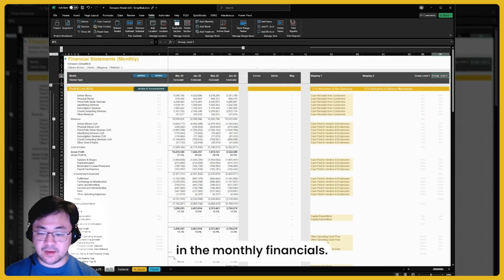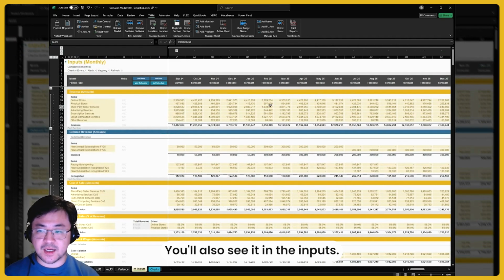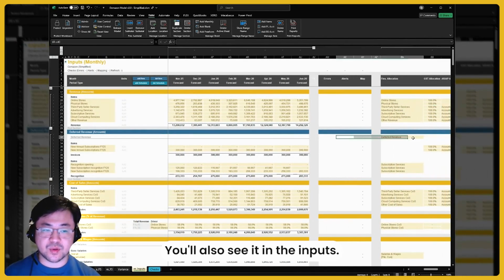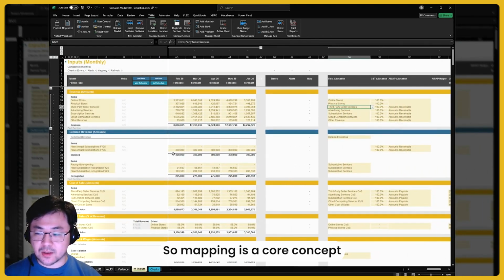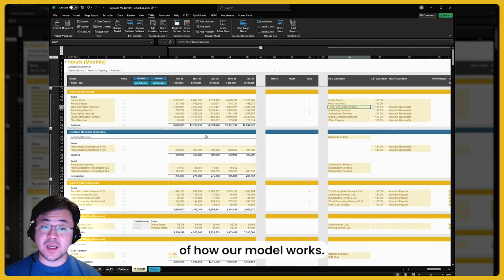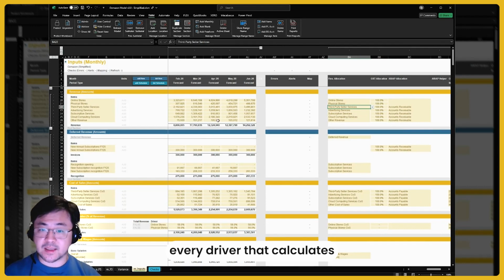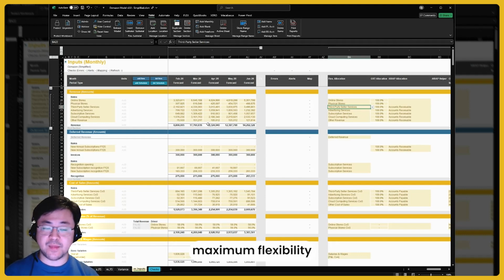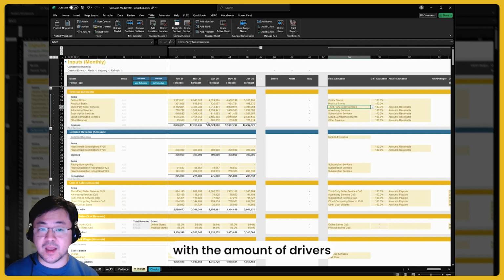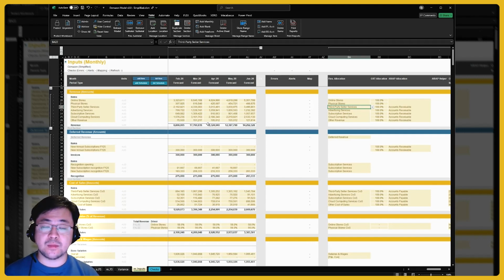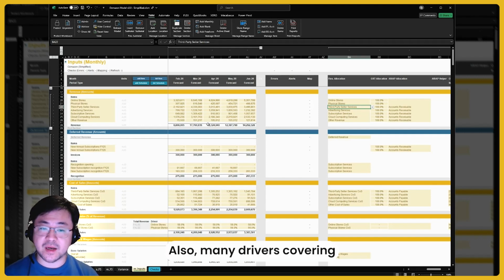So you'll see it in the monthly financials. You'll also see it in the M inputs. So mapping is a core concept of how our model works. It requires that basically every driver that calculates an outcome needs to get mapped into the financial statements in some way, shape or form. And this allows us to have maximum flexibility with the amounts of drivers that are in the model. Also, many drivers covering one particular aspect or one button.